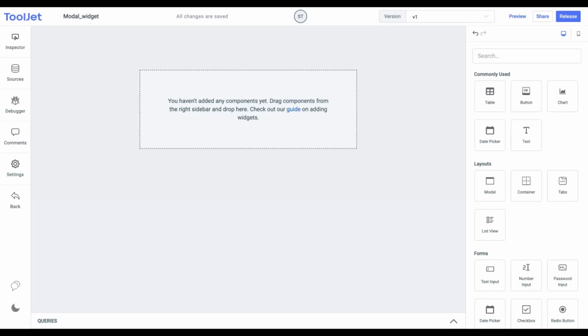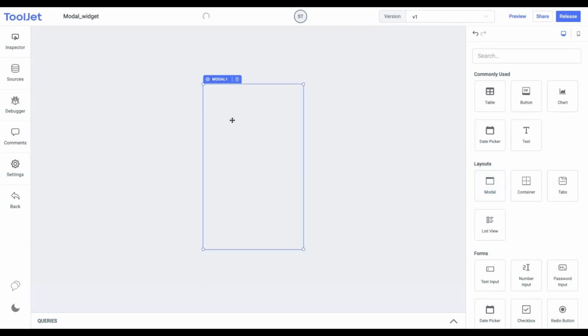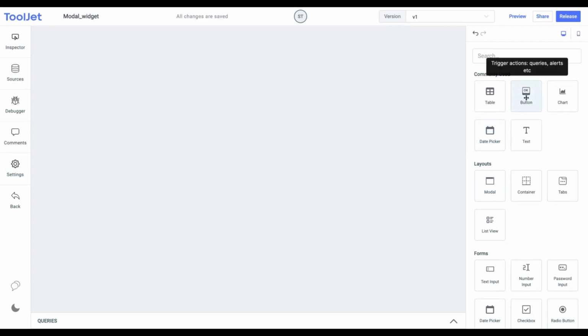Let's start with dropping the modal from the widget's inventory. Now to pop up the modal, we require to trigger an event. To do that, we'll use a button, so let's drag and drop a button widget.